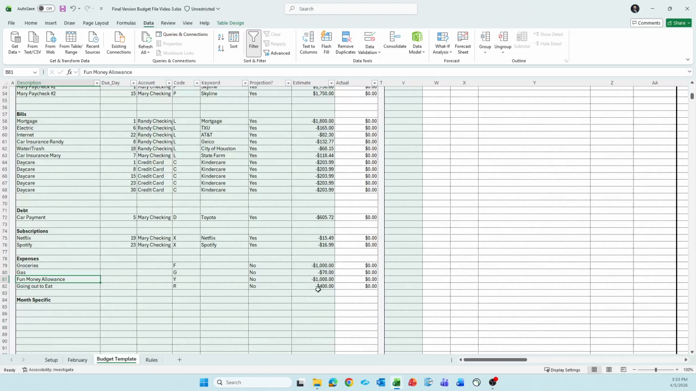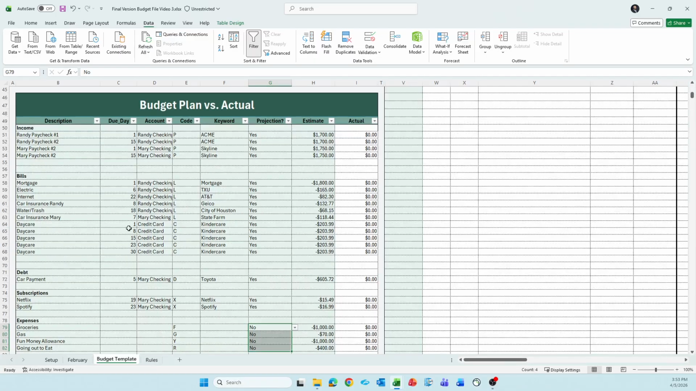And all these do is you put in your category codes. Projection is no. And you throw in your estimate. So this is what you want to spend each month. And these don't go into your projection center, but your projections do. So now those estimates are pretty easy. Projections require a little more information.